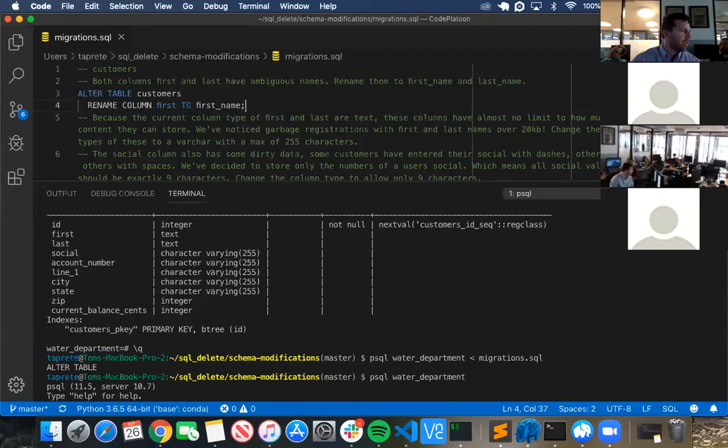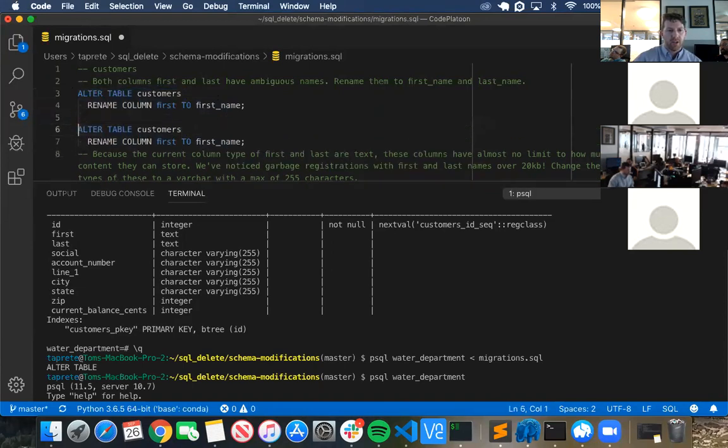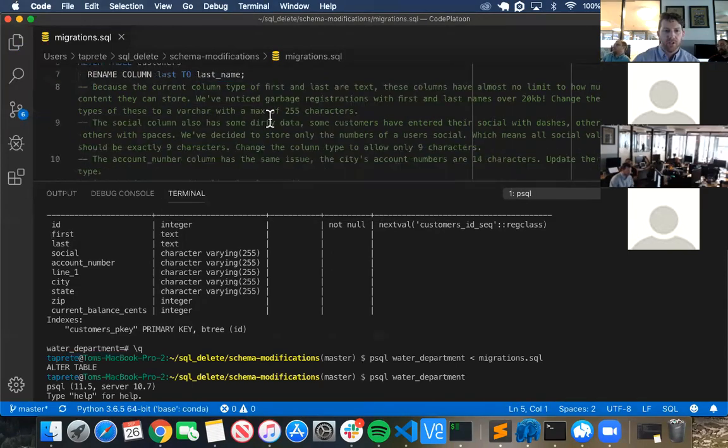Now, how can we do this multiple times? Or let's just do one at a time. Let's go and do customers, rename column, last name, so that should work.